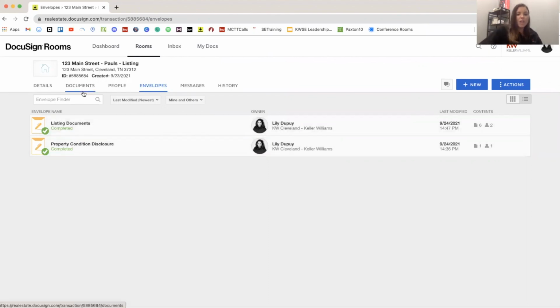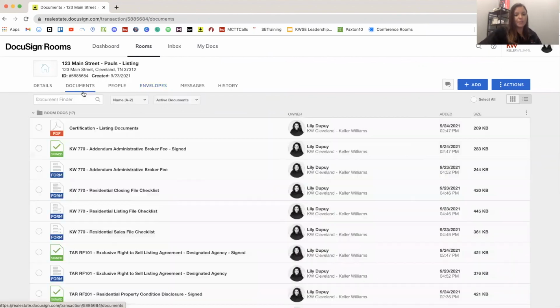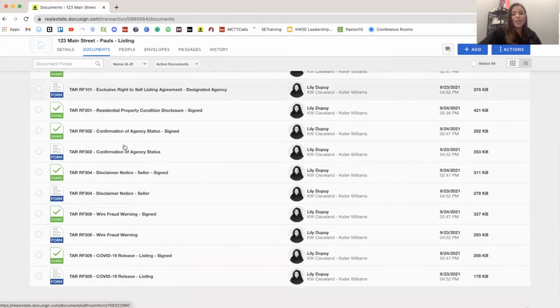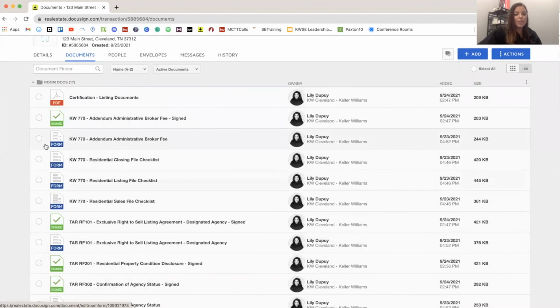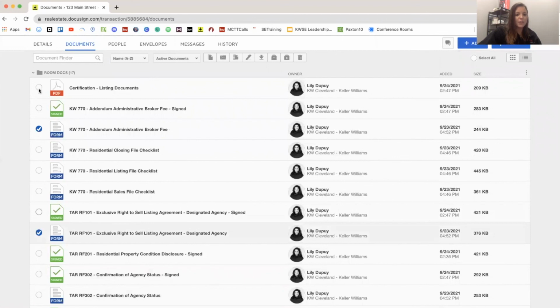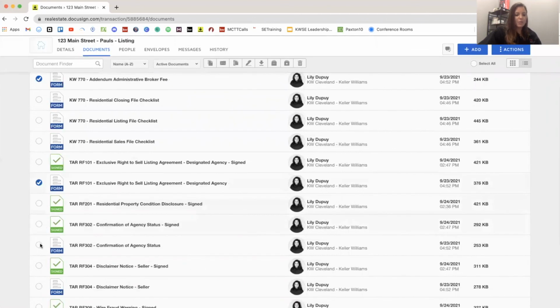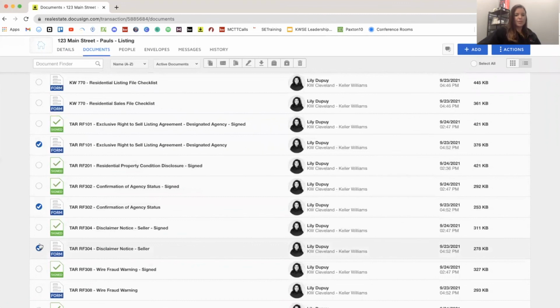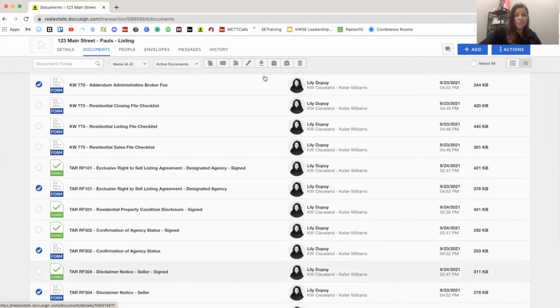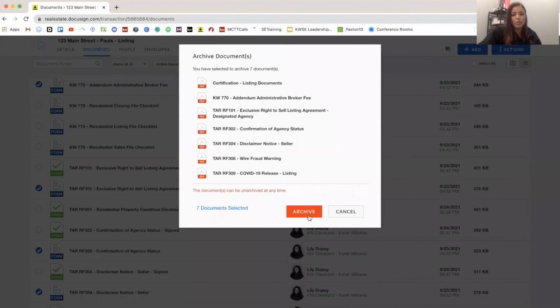So I'll go back to the Documents tab. And here you'll see I now have my signed versions as well as my originals. Just like before, I'm going to archive those originals now, as well as that certification, just to keep the room cleaned up. Again, if this doesn't bother you, then you don't have to do this part. I just find it helpful, and based on conversations with a lot of agents, they seem to prefer to do that as well.